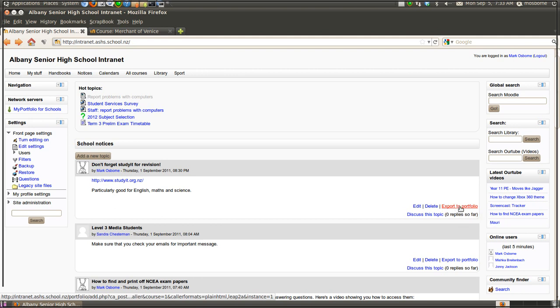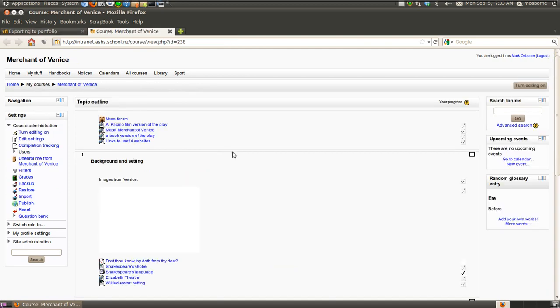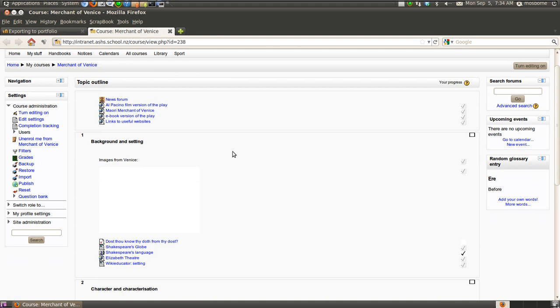One is this link for a forum post. You click on Export to Portfolio, and then you get a couple of options on how to send it, using just straight HTML, or in fact the interoperability standard LEAP2A. And so all the user does is choose the desired export format and click Next. We won't go through that now, but what I will do is show you how to do it when you have uploaded a file to an assignment or completed an assignment.